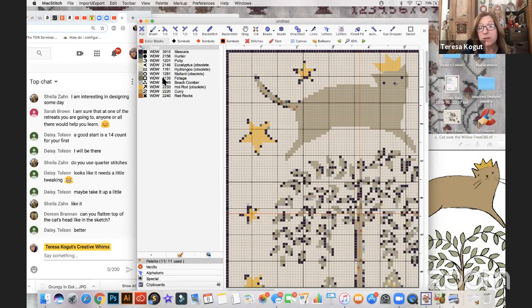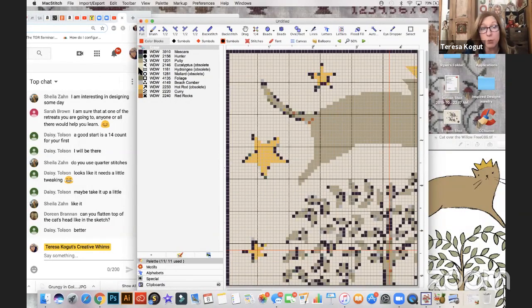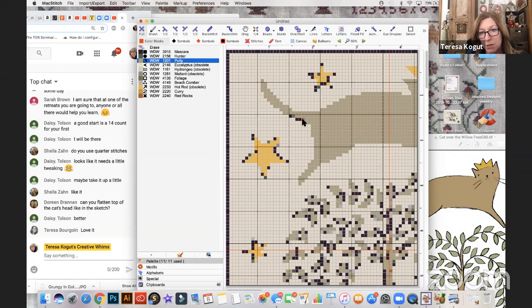And what I find super hard to make are stars. Stars are not easy to make using this, you know, just these little squares. But like I said, once things are stitched, they look better.